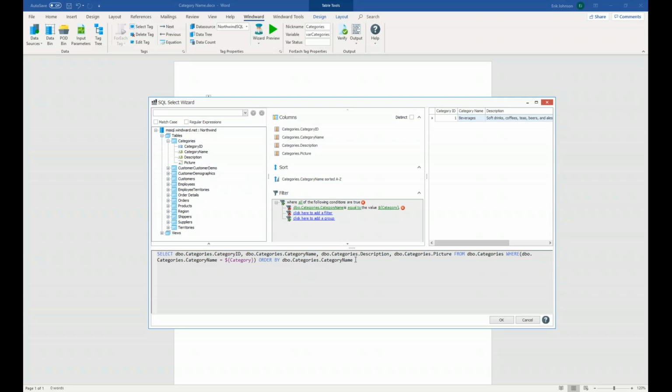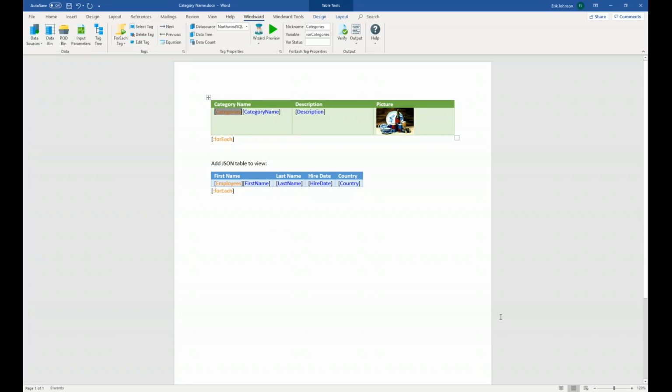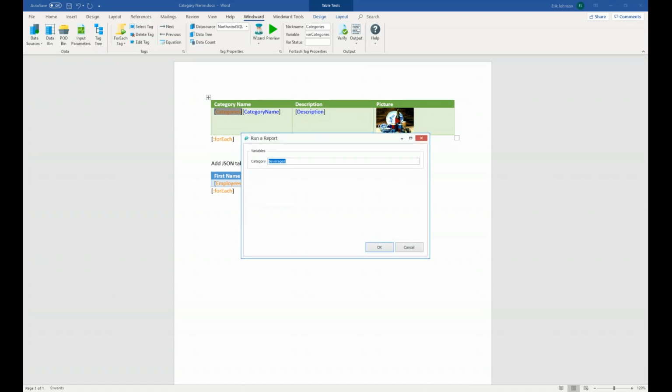Okay, now that we set up the input parameter to equal the category name within the category table, I'm going to click OK. Now what happens when we generate the output? Click Output, say yes to save. We're now presented with a variable prompt. There could be many variables listed here. We only created one, so that's why we only see one right now. And we have our default set to beverages. Keep that as is, and let's go ahead and say OK.